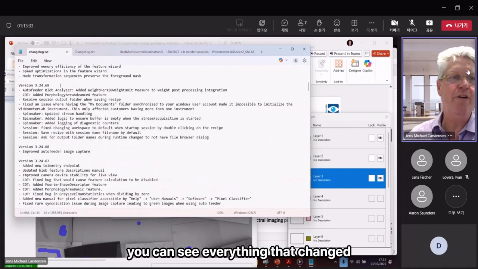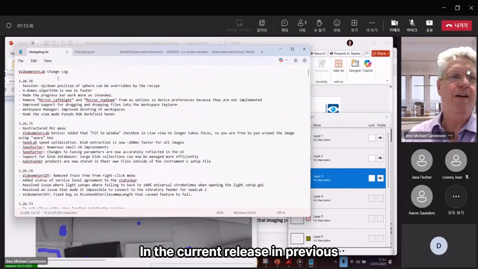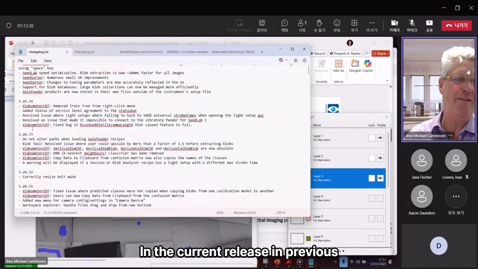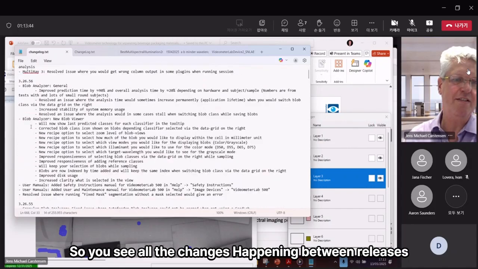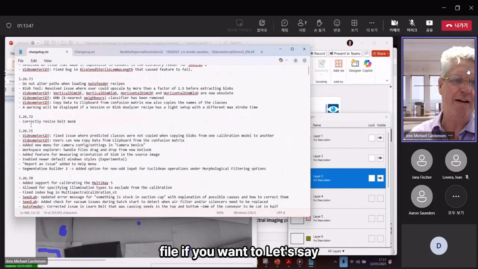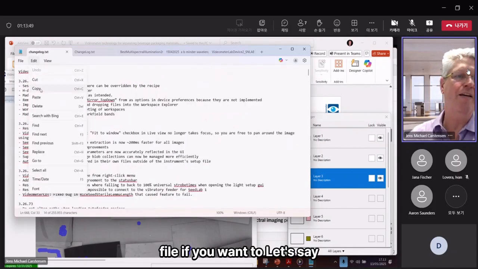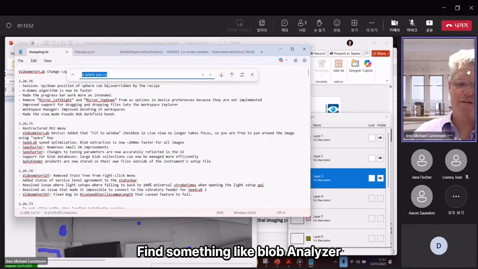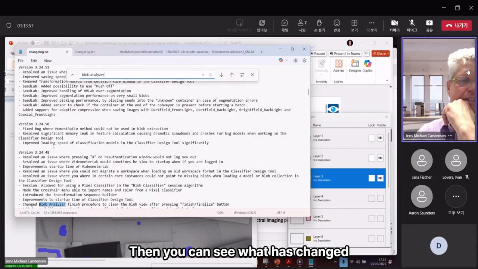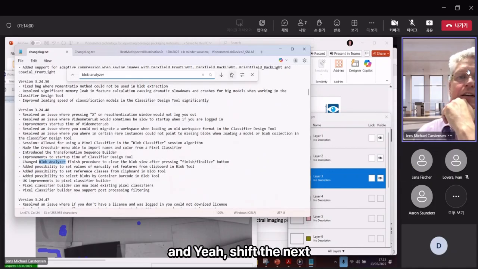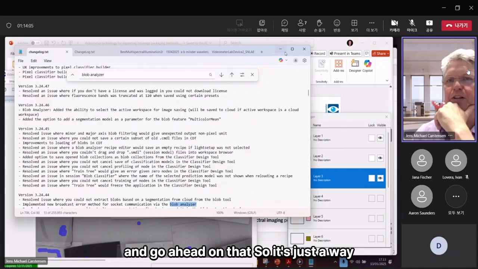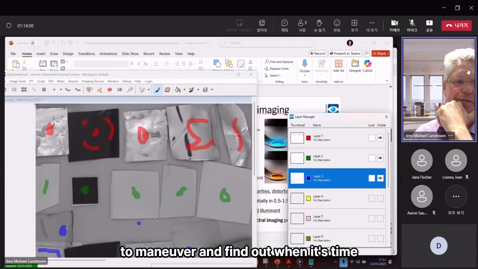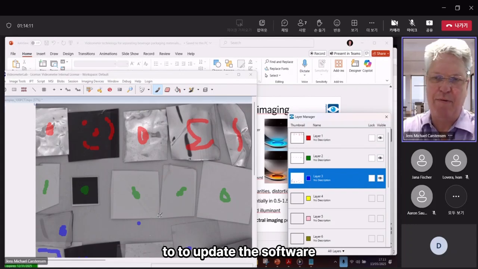But when you go in here, you can see everything that changed in the current release and previous. So you see all the changes happening between releases. You can actually search this text file if you want to, let's say, find something like blob analyzer. Then you can see what has changed in the blob analyzer. So it's just a way to maneuver and find out when it's time to update the software.